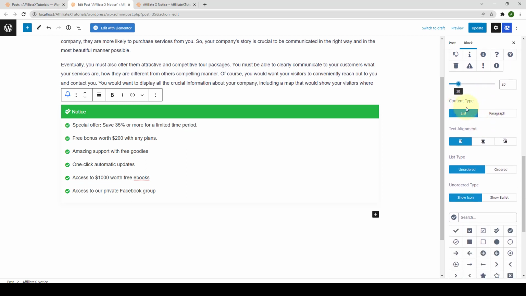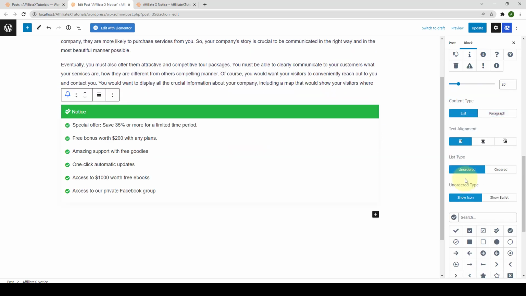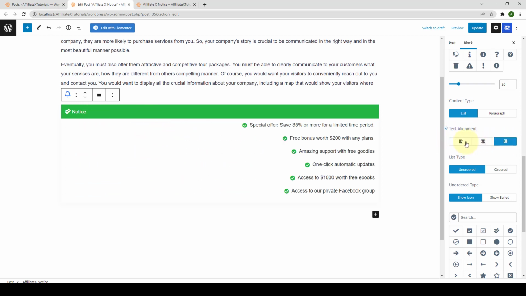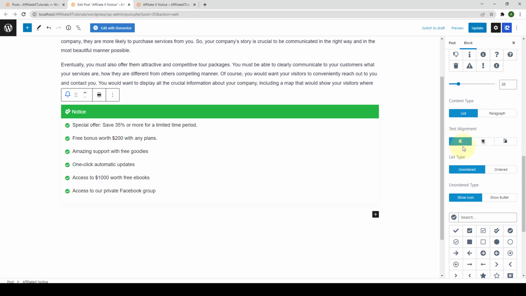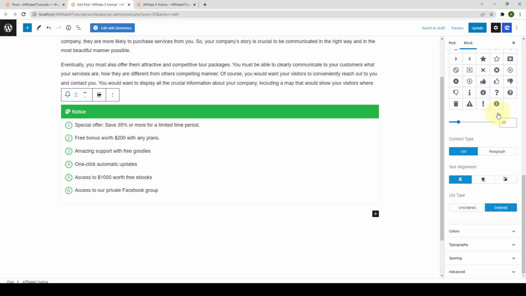Then you can also select the content type. Selecting the paragraph allows you to add your content in paragraph, whereas if you select list, it allows you to add your notice in a list. Then you can select your text alignment from left to center to right. Let's stick with left again. Then you can also select the list type as unordered, or you can go with the ordered option.